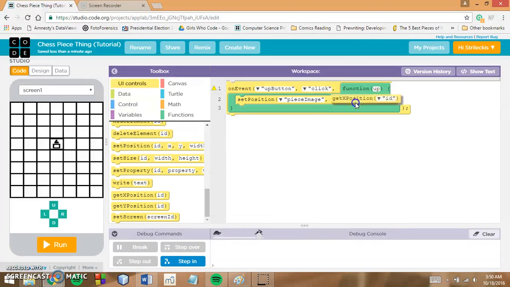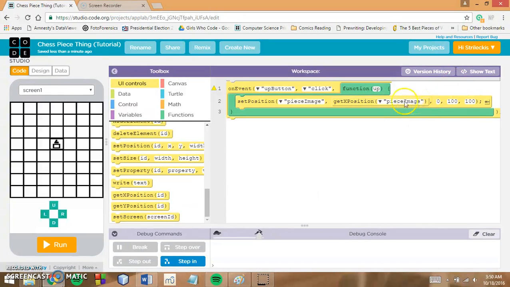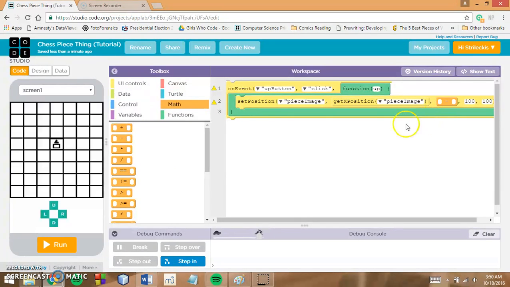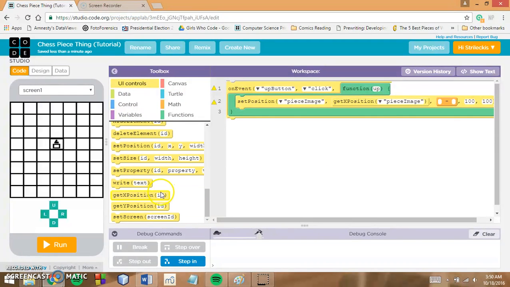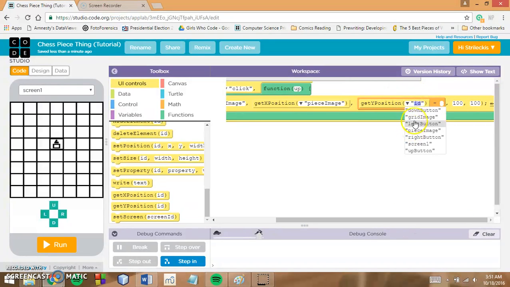Get the x position and get y position of our piece image, because we want to base it around what that image already is. So the x isn't going to change if you press up, but the y does. So we've got to go in here, and I'm going to use this minus from the math toolbox, so that I subtract the y position by about 40.